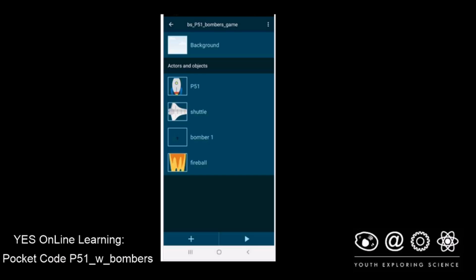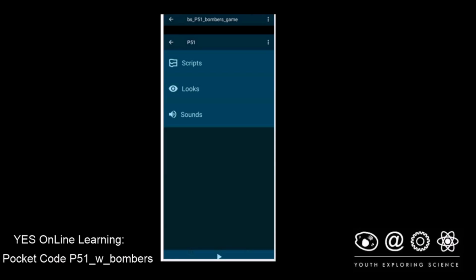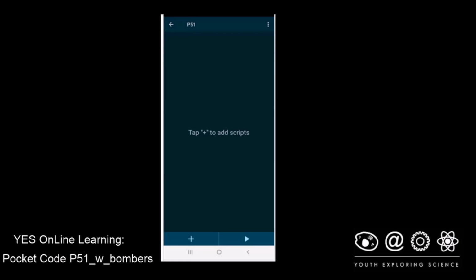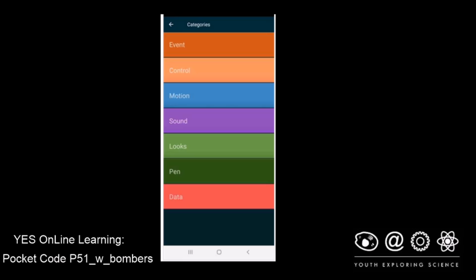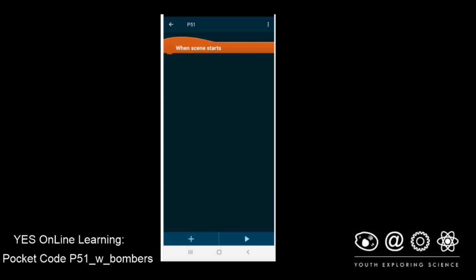So to do that, we click on the actual P51 sprite, and we're going to go in and write a script. So I'm going to click on the word scripts. And you can see there's nothing there right now. So the first thing we're going to do is add a script. So I'm going to click on the plus down below. And the first thing I want to pick is the event that's going to start the game. So that's under events. And that is going to be when the scene starts, which is the top one. So I'm going to click on that, and it automatically puts it where it needs to be.